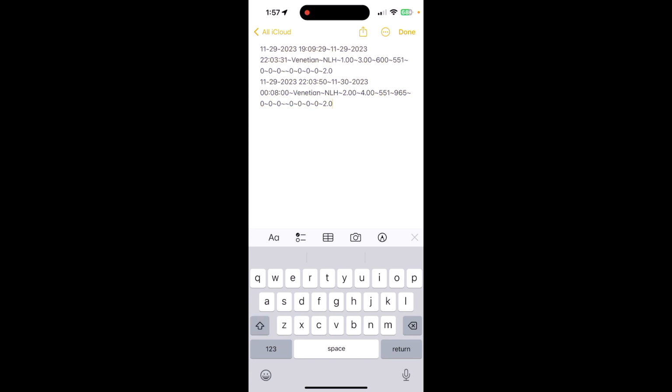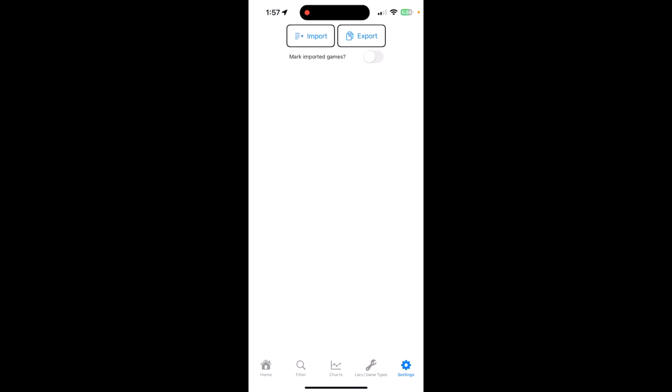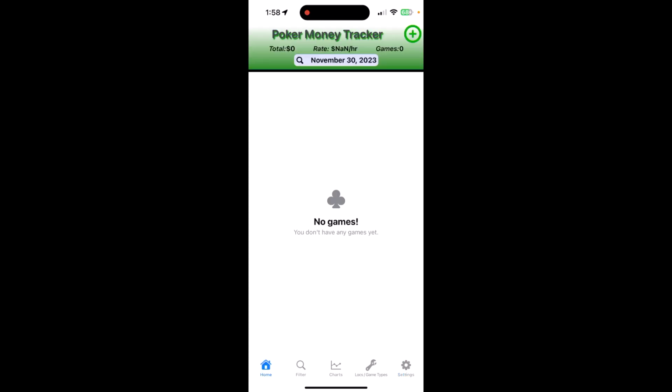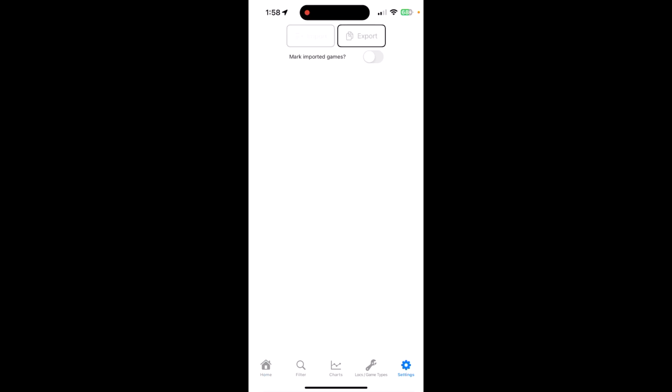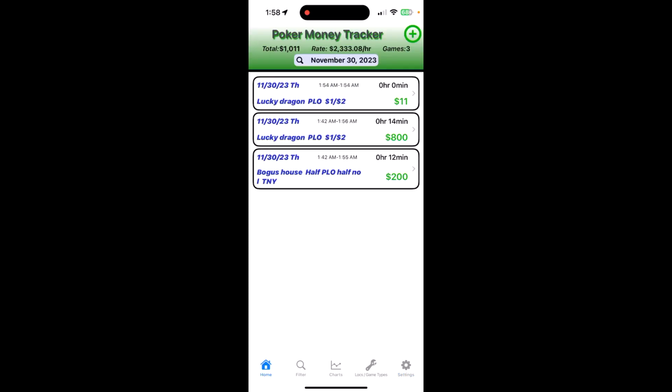So let's go back to our... So I'm going to just show you this again. We hit export, and it says here nothing to export. The reason there's nothing to export is because there's no games here. It's already in the clipboard. So what I'm going to do is I'm going to do the import right now. Yes. And you can see it shows attempted 3 and inserted 3. And when we go home, you can see the 3 games. 2 Lucky Dragons and a Bogus House.